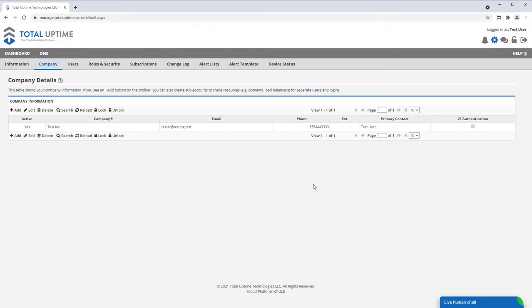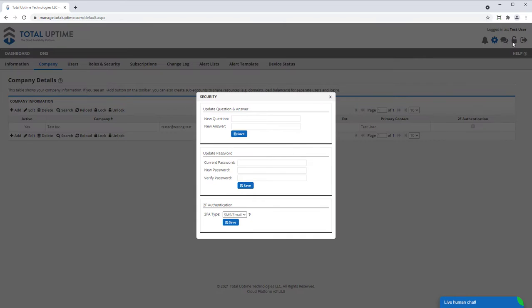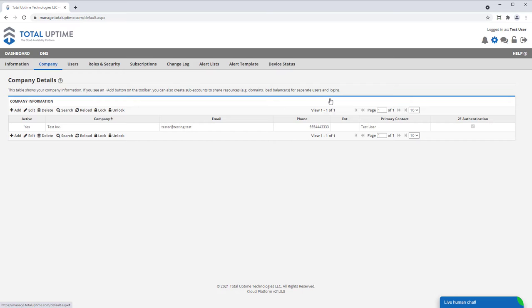Once you've configured at least one two-factor method, you can either force set them for each user in the user dialog, or the next time the user logs in, they can click the security icon in the upper right corner of the panel and choose and configure their preferred method themselves. That's it for this company section.